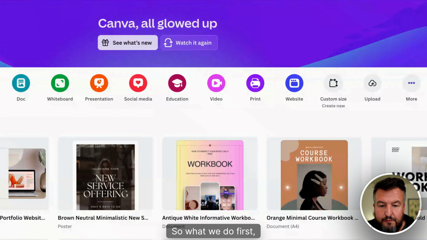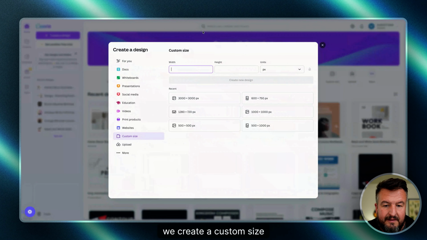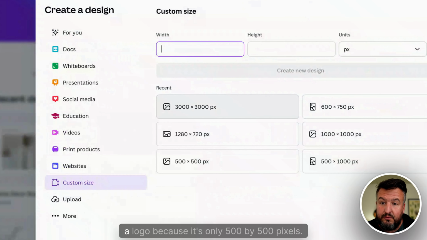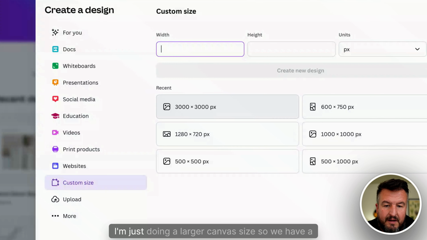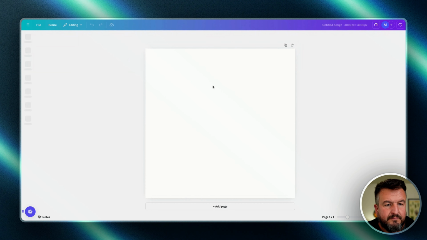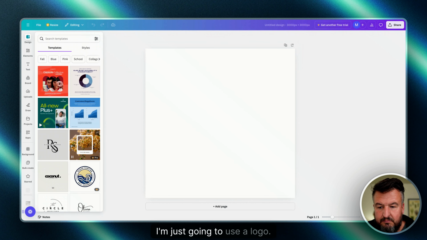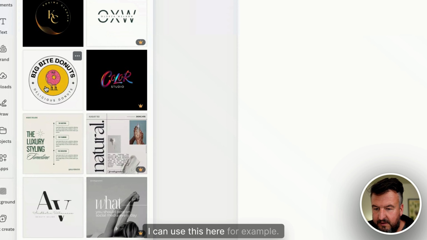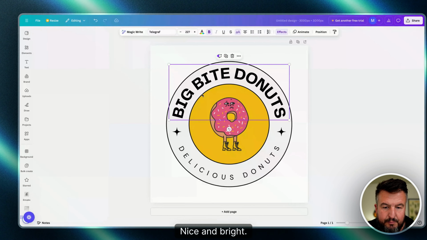So what we do first, we create a custom size canvas. Why I do this is because I don't want to just use a logo because it's only 500 by 500 pixels. I'm just doing a larger canvas size so we have a better quality later. So it's loading here. For this example, I'm just going to use a logo. I can use this here, for example, nice and bright.